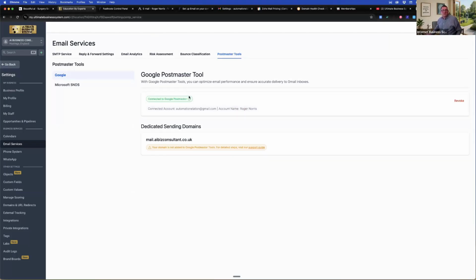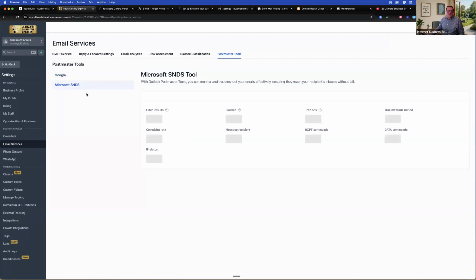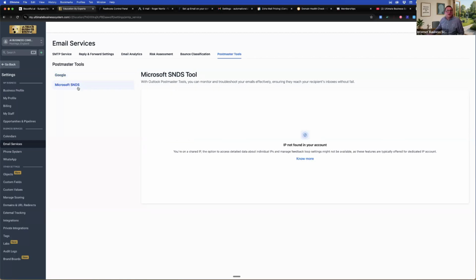And then I will be able to log into that Google Postmaster tools and get some through that automation relation account and start seeing some data about the email performance inside here. Okay, so that's kind of an if you want to. Okay, I don't know what the Microsoft SNDS is.